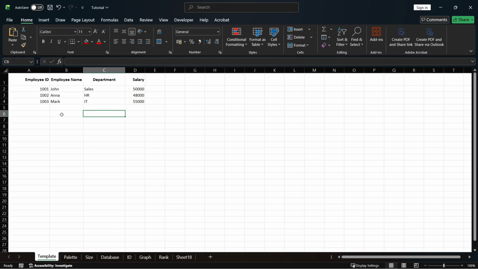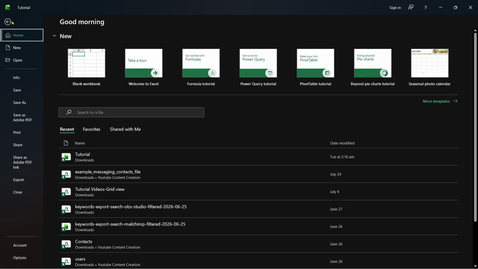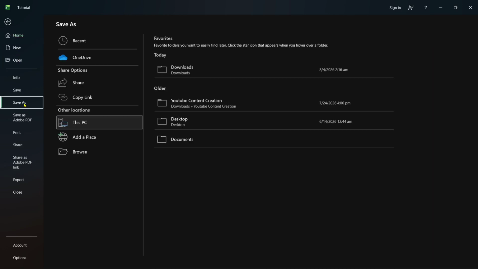This is where you'll handle saving the workbook so it can be reused as a template or shared for BI Publisher-related work. From the File menu, click Save As. This option lets you control where the file is stored and what it will be called, which is especially helpful if you're organizing multiple templates for different reports or departments.